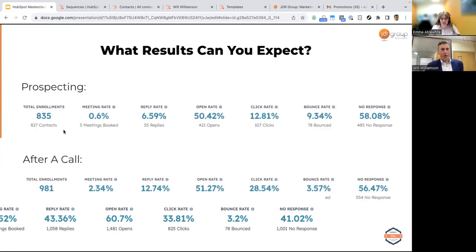Forgive me, this page looks a bit messy. If you start with the prospecting, we have here an example of a sequence that has been sent out to new potential customers, totally cold. So cold email landing on the door, but it's been done via a sequence rather than a mail shot. And you can see here the open rate for cold emails at 50%, which is just unheard of in regular email marketing, and a click rate of over 12%.